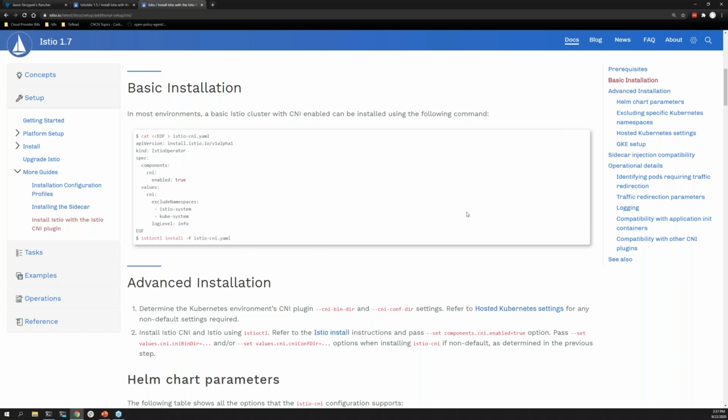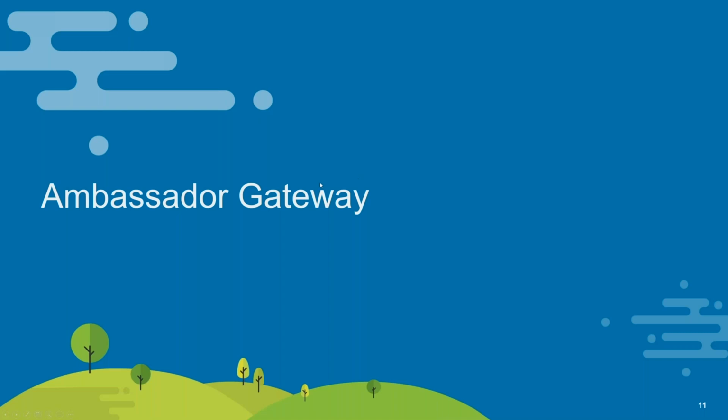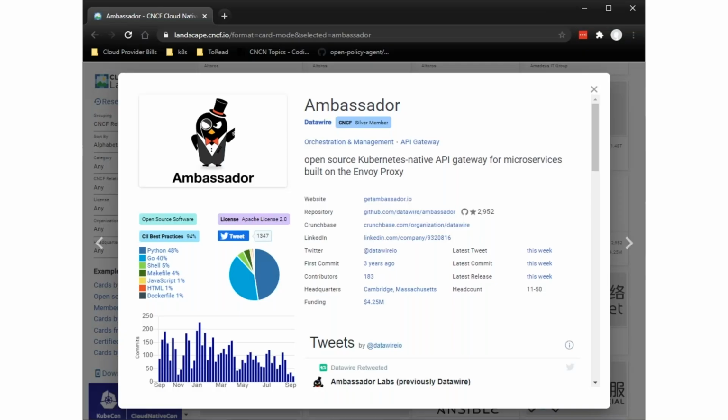So that brings us to the point where I should start talking about the different gateways. I'm going to go back into presentation mode. I'm going to briefly talk about the components, and then we'll go back into the cluster and see them. So the first one is Ambassador, again, alphabetically sorted. It is running on Envoy.